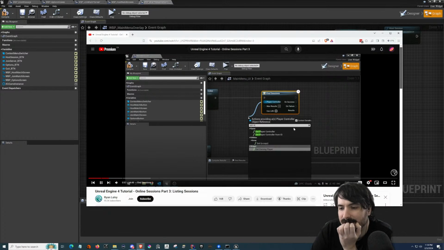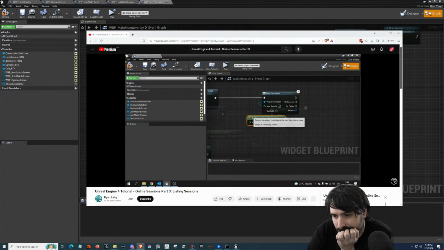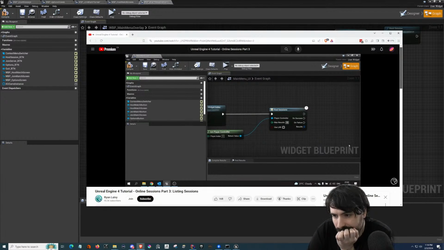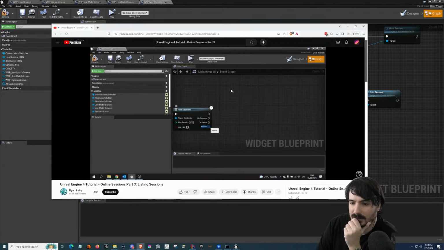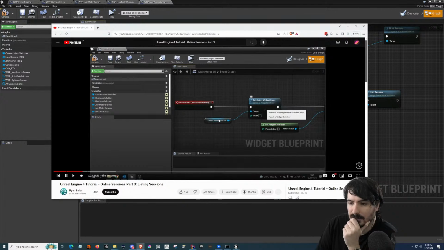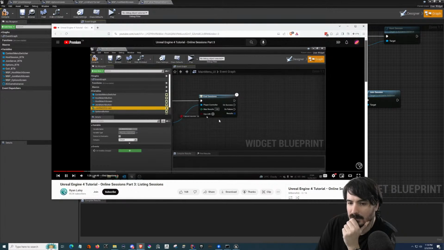So get the player controller. Then for match results, we're going to type in, let's say, 100. Now it'll get us 100 results. You can make that lower or higher, up to you. Oh wait, that was max results. Now when it's successful, it will get these results here. When we get these results, we want to feed this through to the context menu switcher's active widget index. In this case, it's going to be the join match screen. So drag your join match screen out, and I'm going to set up a function here to take these results and build that list out.